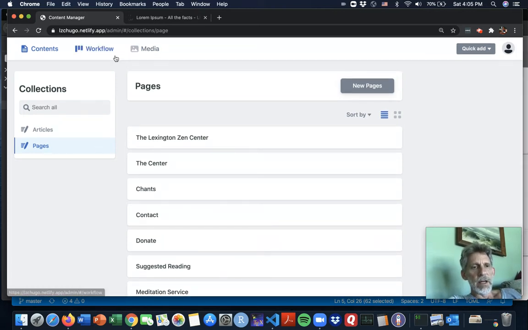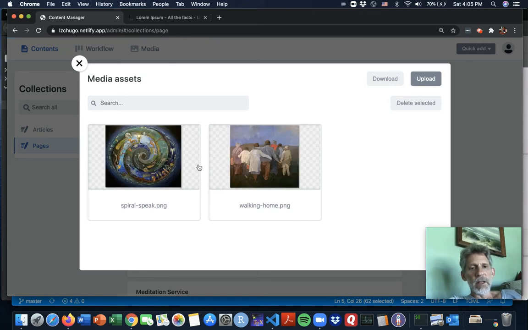Let's see what else we got. We got something called workflow that we're going to talk about in a minute. We got something called media that's worth looking at right now. Got a couple of images in a folder that you can access and add to. And you can also take away stuff from it if you wish, although I wouldn't advise that. So a couple of nice images, including spiralspeak.png. Hey, we might use that one in a little bit.